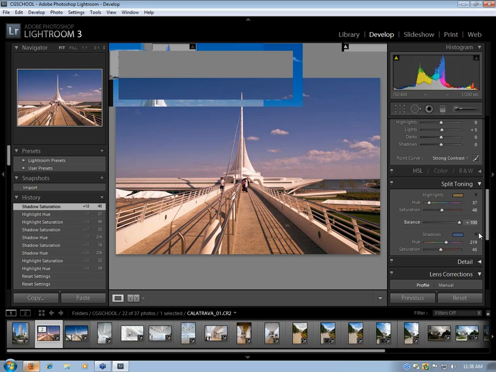You can get some interesting effects this way, and it's actually one of the things that I use on images, but very, very subtly. That is something you would do by having just a little bit of saturation in the highlights.